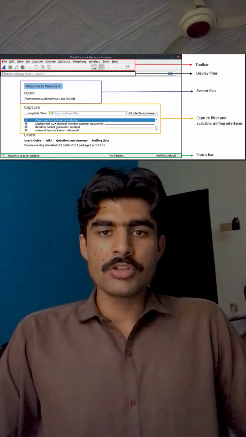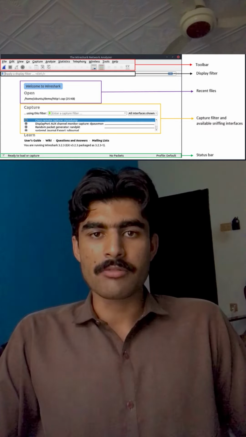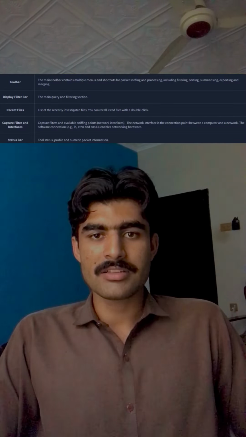Wireshark accepts files that have the PCAP file type. Now first of all, you can see the GUI on your screens. That is the first glance of Wireshark when you open it. You can see different sections. The information about the sections is on your display. If you have a PCAP file, you can double click it and it will automatically open in your Wireshark.